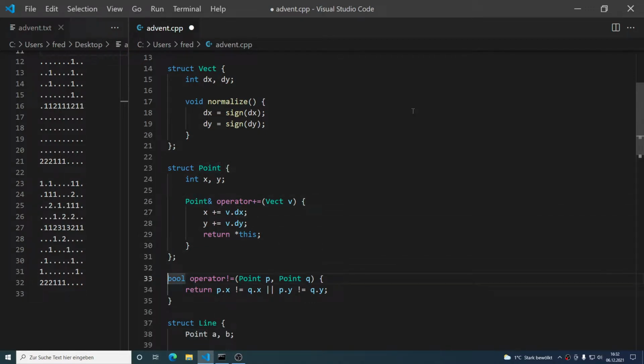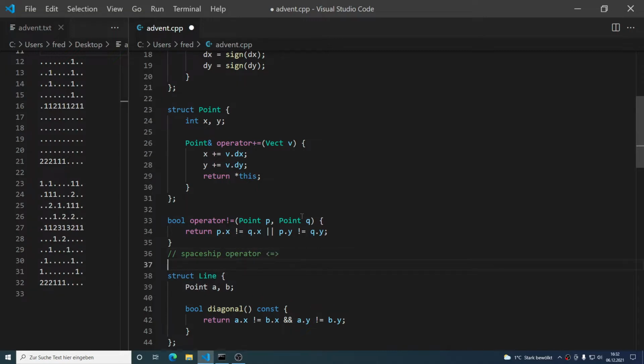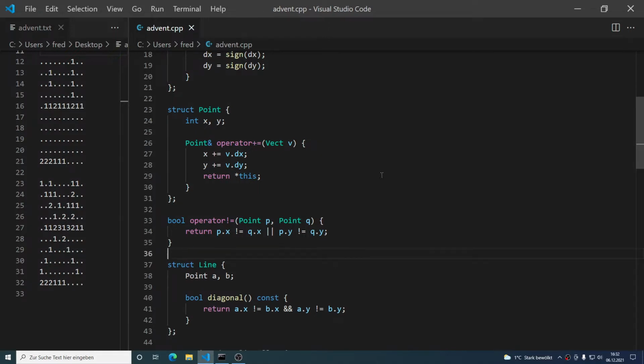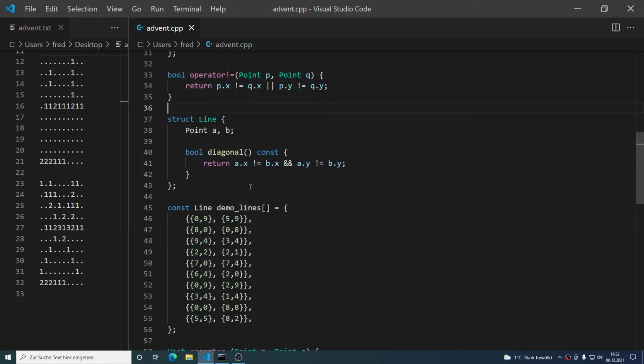Okay, then here we have the comparison operator. You can also write comparison operators for equals and less than, greater than, less than equal, greater than equal. And modern C++ has something called the spaceship operator. Then you only have to implement this one guy, and all the other 6 will be generated from it, basically. That's also worth knowing, but it's only since C++ 20, I think.